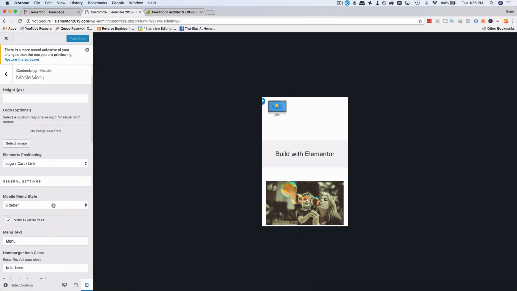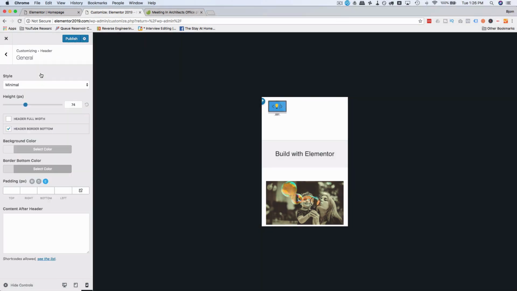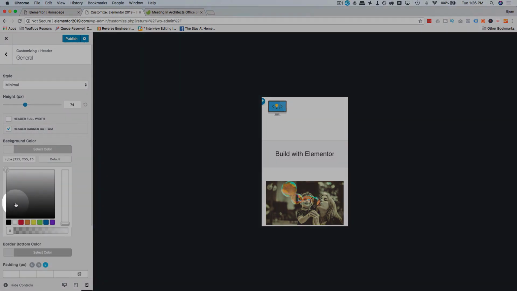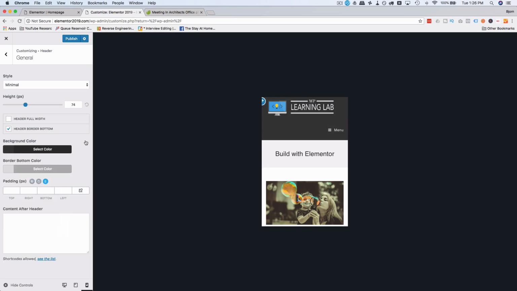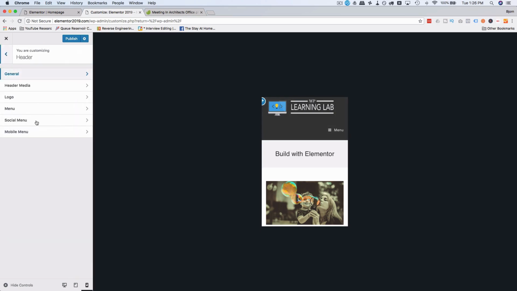Let's change the background color. Let's go to the main menu, or header in general, I mean, where we change the color for the main menu. Select the background color, change the opacity to not 0. There we go, now I have something going on. Okay, now let's go back into mobile menu.